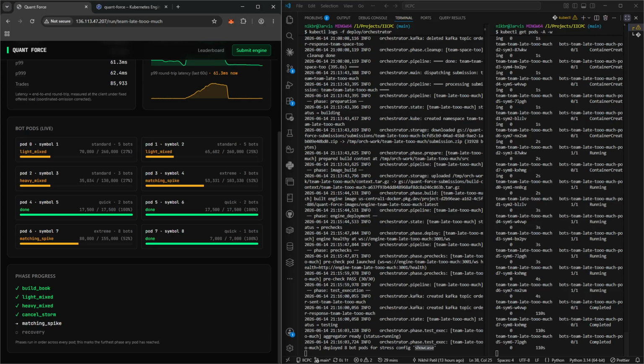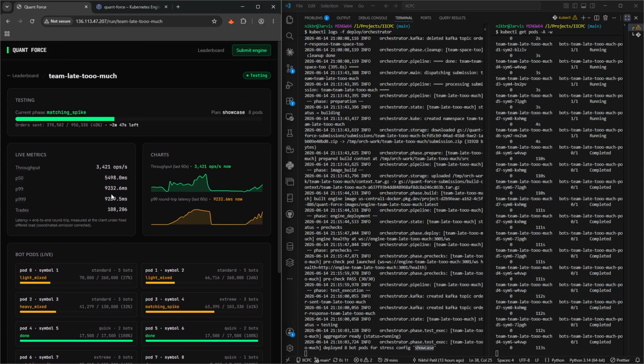And all of these phases are configurable. So the volumes, the ratios, even the number of orders that you are sending right now, you can configure them to check how your engine performs under different load. So as you can see, pod one sends around a total of 260,000 orders.